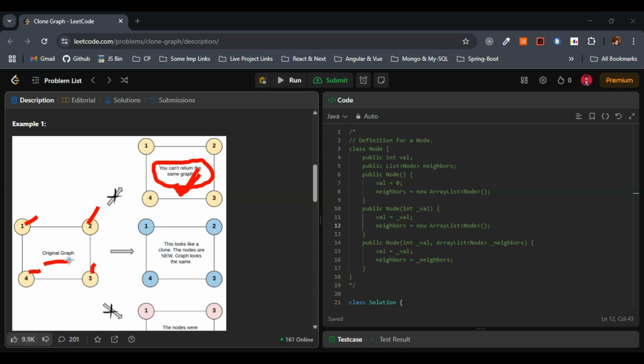Let's come to the second figure. We have the original graph here, and you can clearly see the same nodes, but they are given in a different color. This shows that it is a clone. The nodes are completely new, which is the reason they are given in a different color, but the graph looks the same. So this is simple to understand. This is what we need to return: a deep clone of the graph starting from the given node, returning the clone reference.